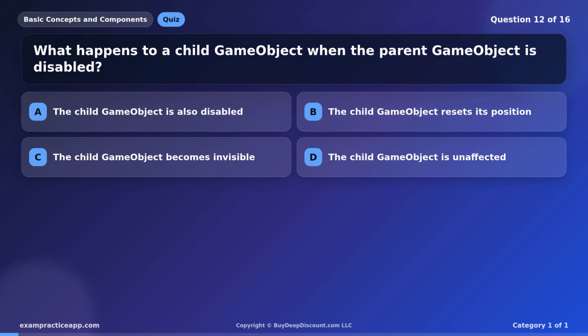Question 12. What happens to a child game object when the parent game object is disabled? Option A. The child game object is also disabled. Option B. The child game object resets its position. Option C. The child game object becomes invisible. Option D. The child game object is unaffected. Take a moment to choose your answer.